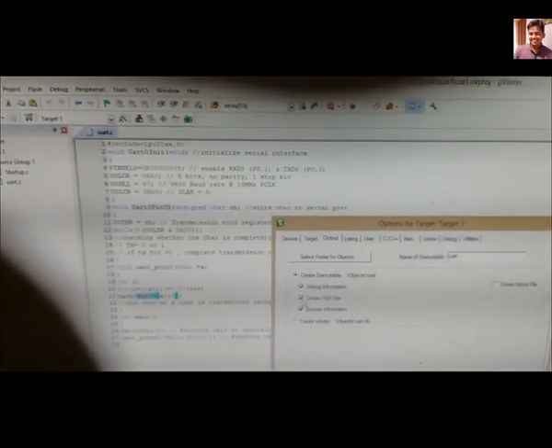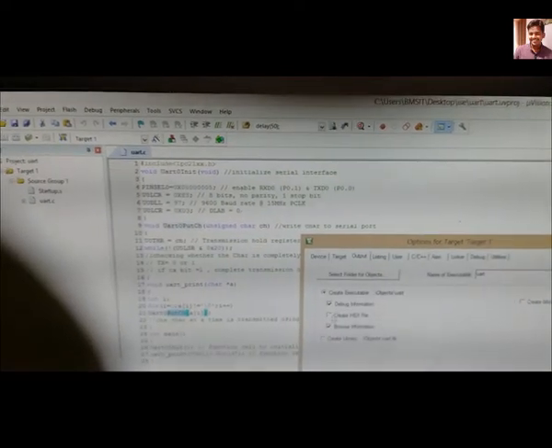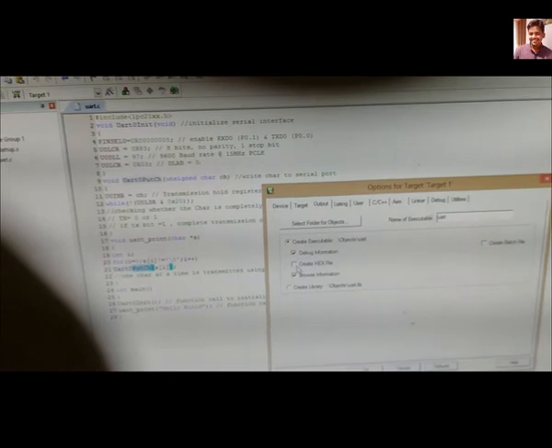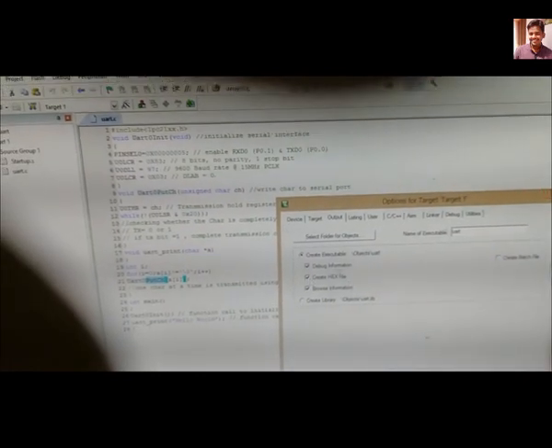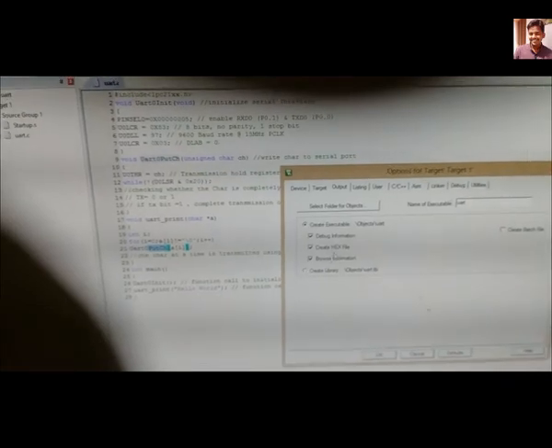This will not be selected initially, but since I already ran it, it is showing as selected. When you first run, it will be unchecked. So you need to check it, so that when you build a target, the hex file will be generated. Okay, so this is one setting you need to do.